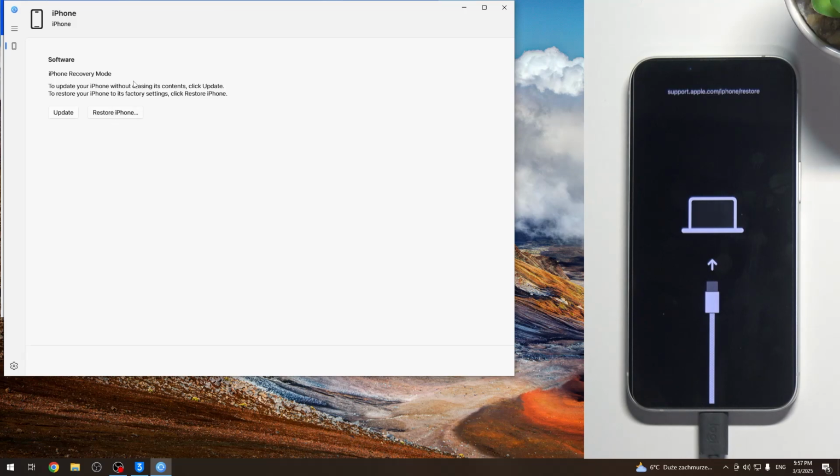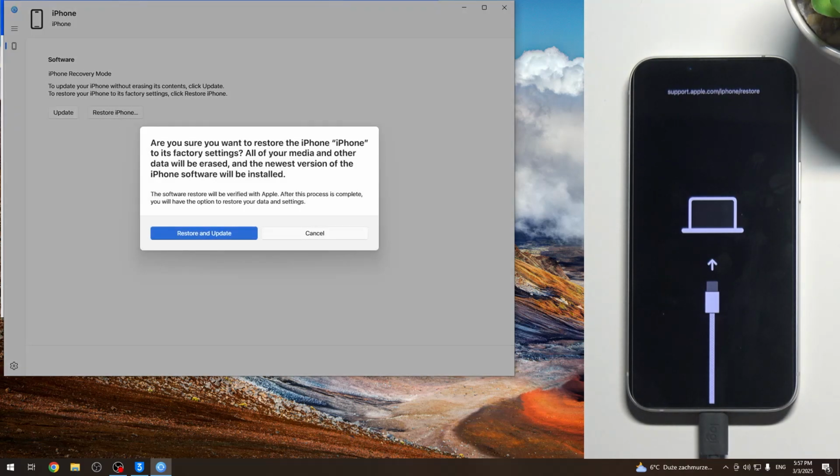So as you can see, iPhone in recovery mode: to update your phone without erasing its content, click Update. To restore your phone to its factory settings, click Restore iPhone. So click Restore iPhone and then click Restore and Update. It always asks to update your system even if you have the latest update.